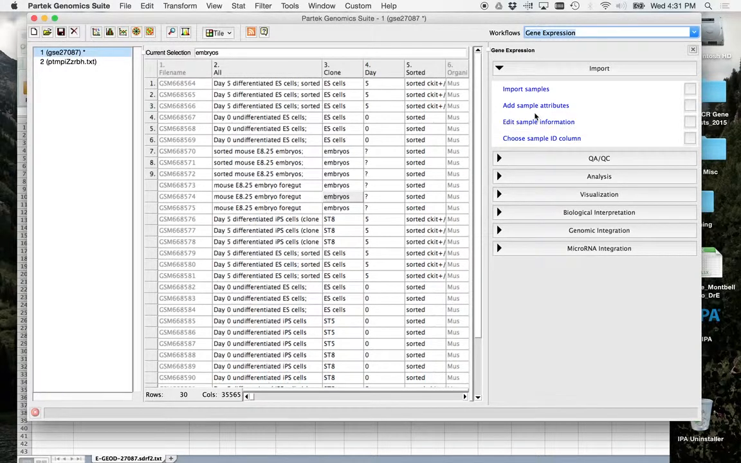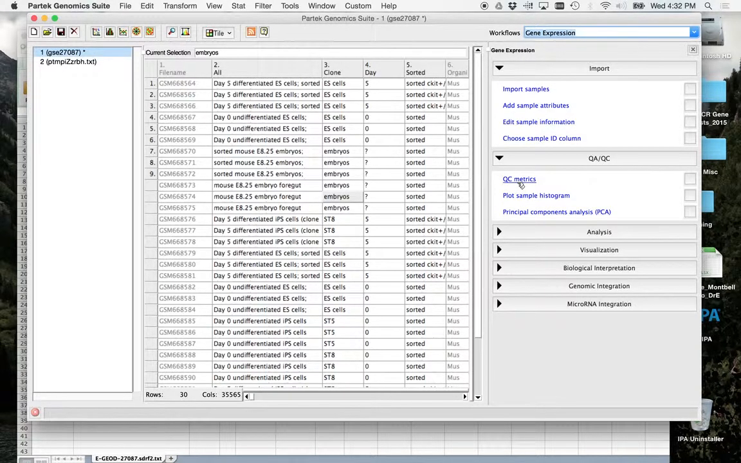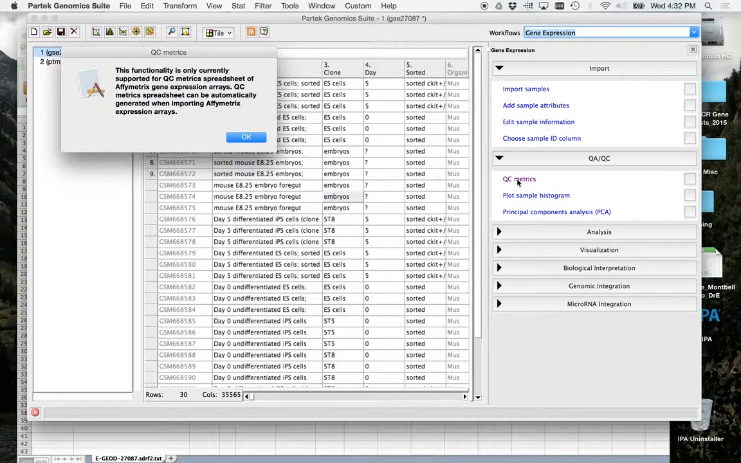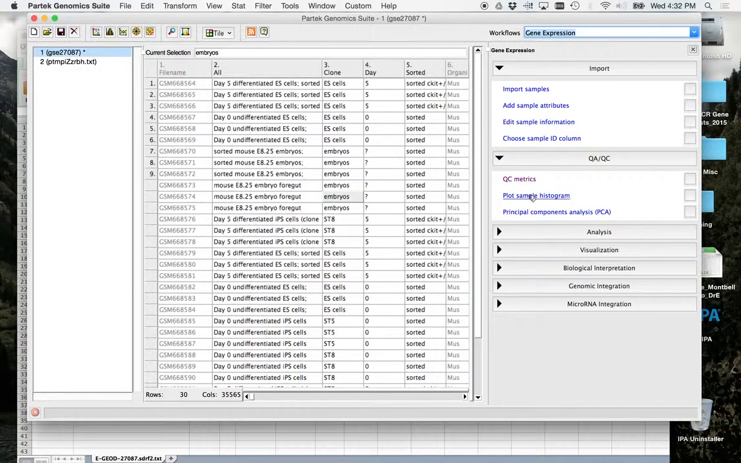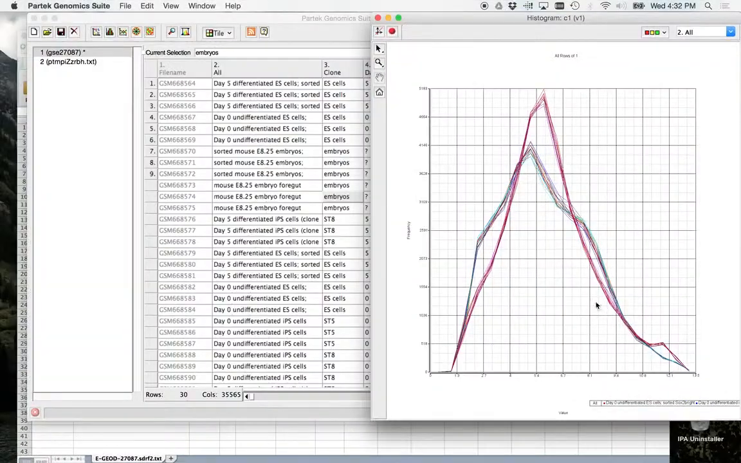Okay. And again, it'll check the boxes off as you go through it. So now that we have the data in, this second tab is quality control. Let me take a look at QC metrics. I can't remember what this one is. Oh yeah, it's not for Affymetrix. Here's what we can do: plot sample histograms. Where is it? Oh, there it is.